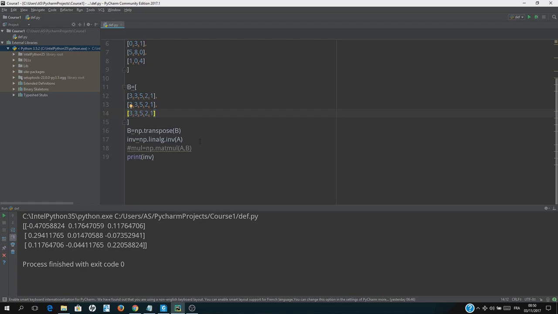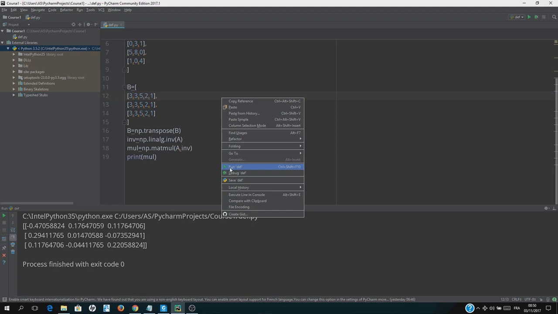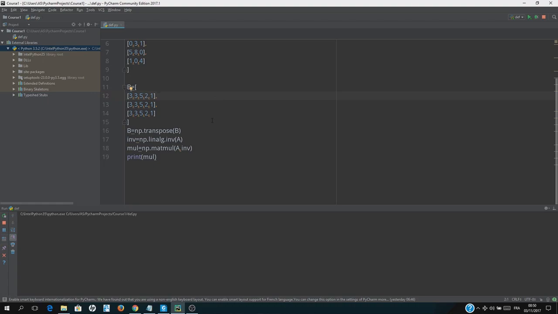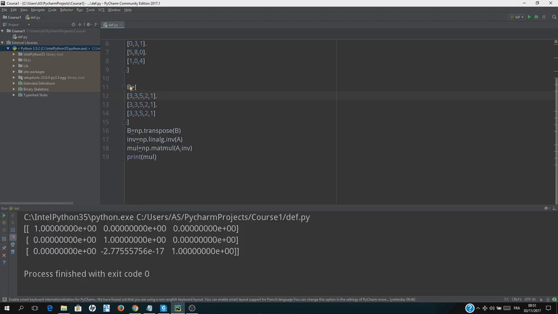So that's the inverse in Python. Now let's try to multiply the inverse with the matrix itself. We said that if you multiply the inverse with the matrix itself, we should get the identity matrix, if you remember. You can see here we have 1, 1, 1 in the diagonal, zeros elsewhere, and this is also 0 because it's multiplied by 10 to the power of minus 17, which is almost 0. So yeah, we have the identity matrix.